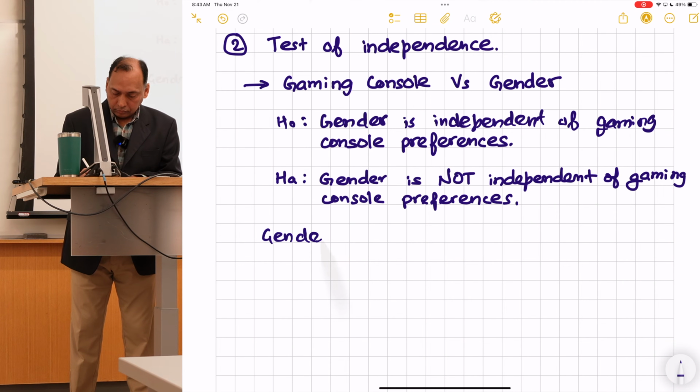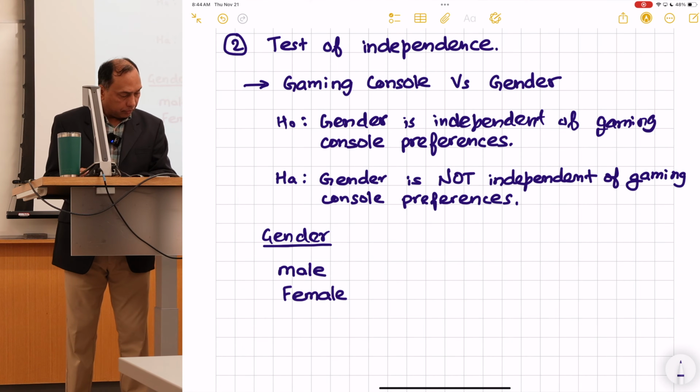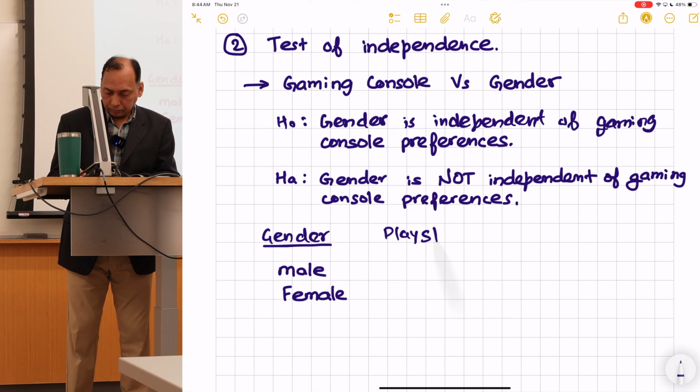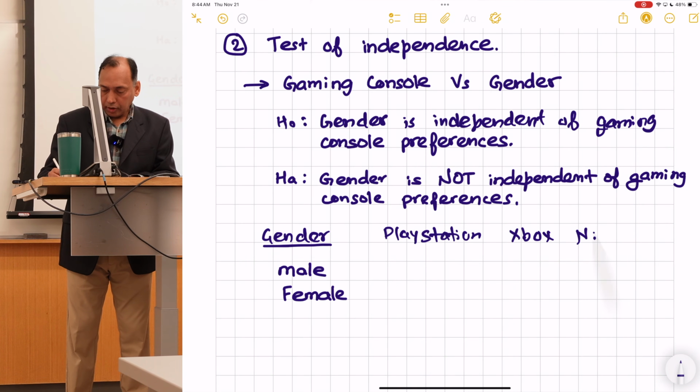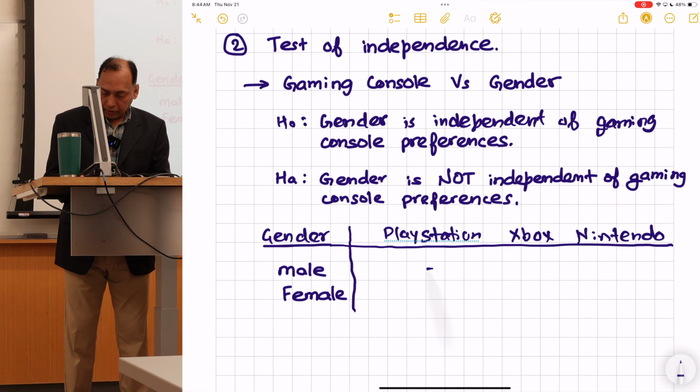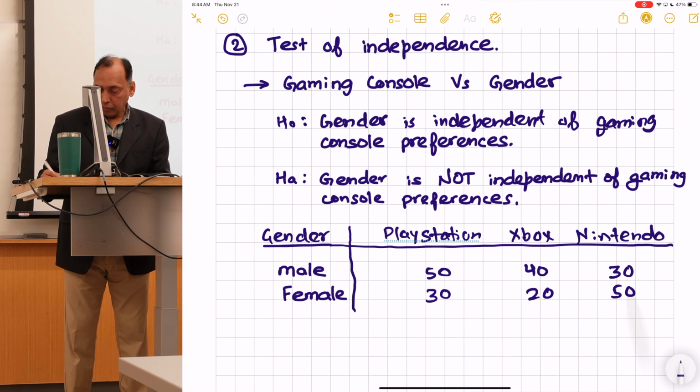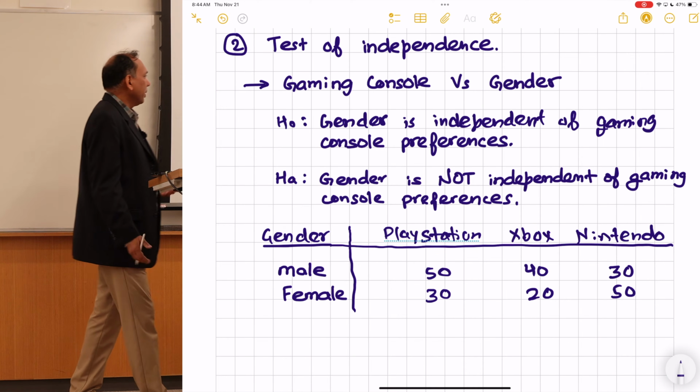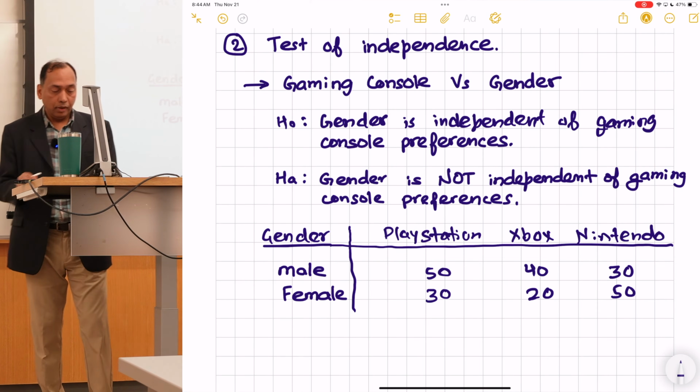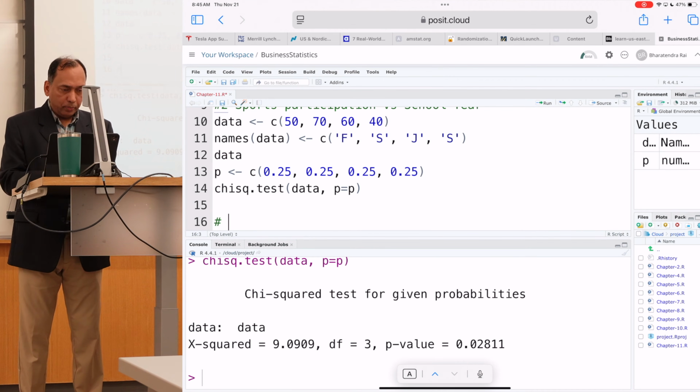Gender could be male or female. Gaming consoles, let's say PlayStation, Xbox, Nintendo. So after you collect data, you find 50, 40, 30 for male, and then 30, 20, 50 for female. Just by looking at this data, it may be difficult to say anything clearly. So this one is going to be a test of independence.